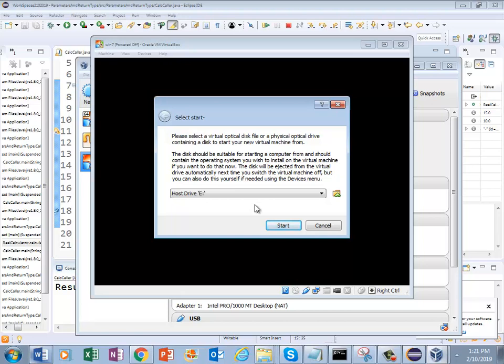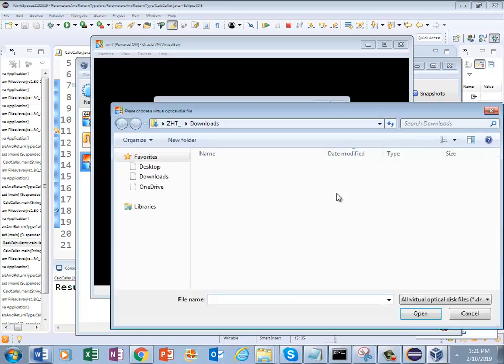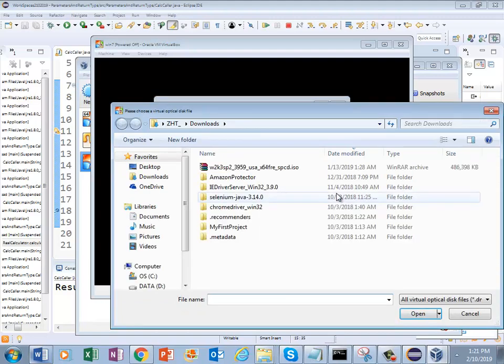Can you click on this arrow, and then it will take you to where you have the ISO file. Go there where you have the ISO file. I think you have it installed.